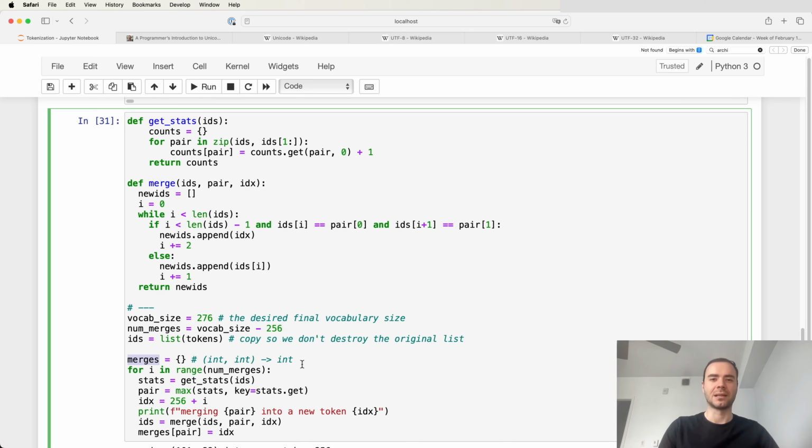But actually, it's not exactly a tree, because a tree would have a single root node with a bunch of leaves. For us, we're starting with the leaves on the bottom, which are the individual bytes. Those are the starting 256 tokens. And then we're starting to merge two of them at a time. And so it's not a tree, it's more like a forest as we merge these elements.